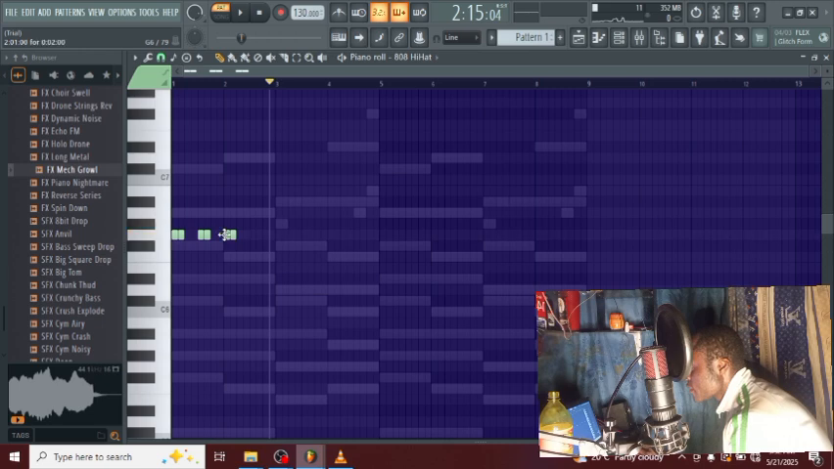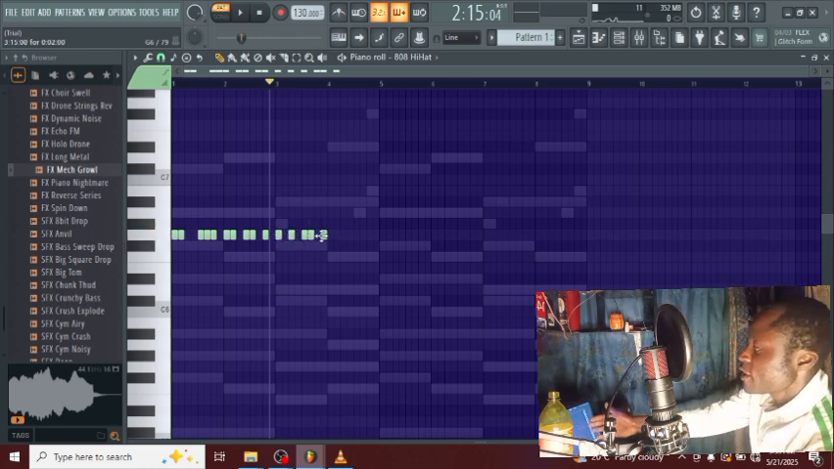Like this, like this. And that's okay. As you can see, this is a bounce on my snare.